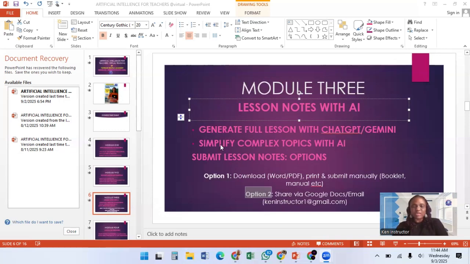And then we're going to see how we can simplify complex topics with AI and how we can submit these lesson notes. Prior to this, I'm sure some of us were just writing our lesson notes with our papers and biro. But I want you to know AI is making your life much easier as a teacher, and this is the main crux of this teaching, one of the major things that you're taking out from this teaching.